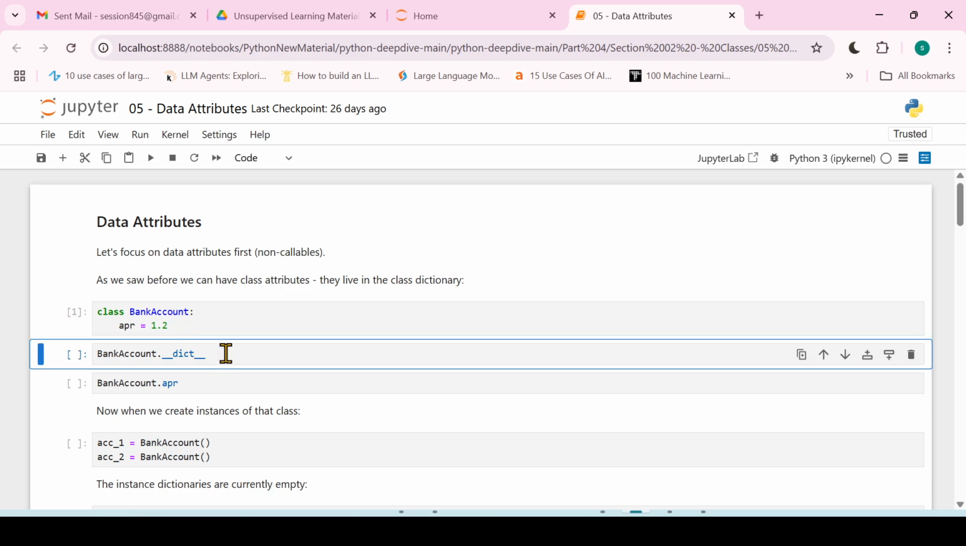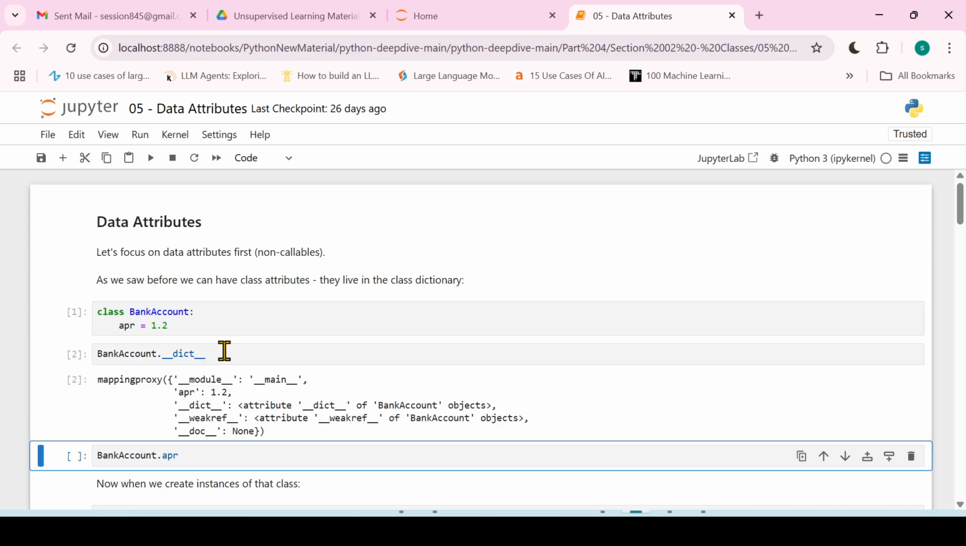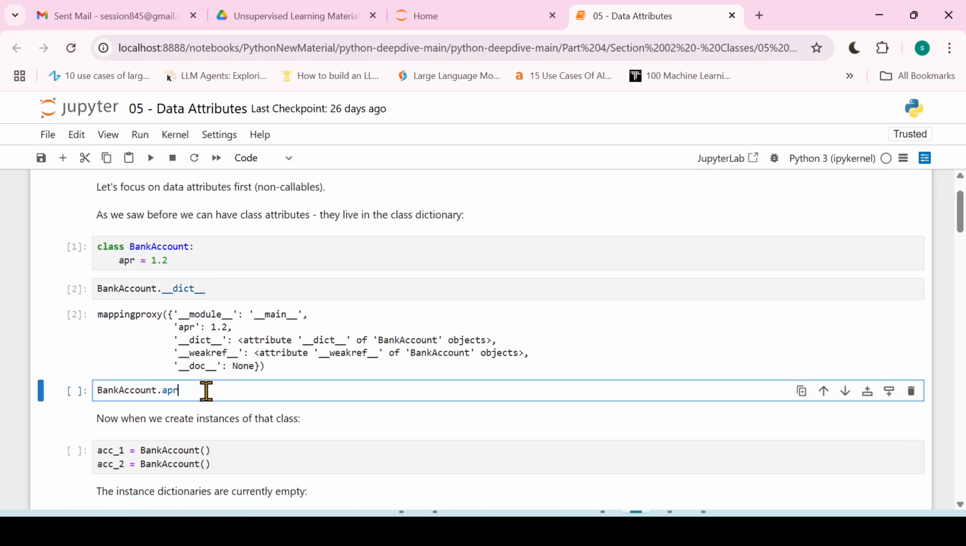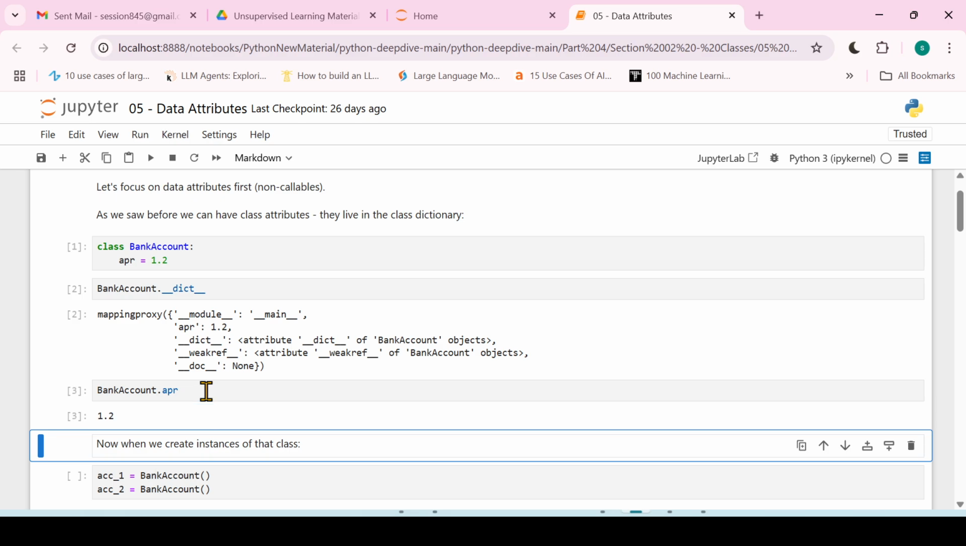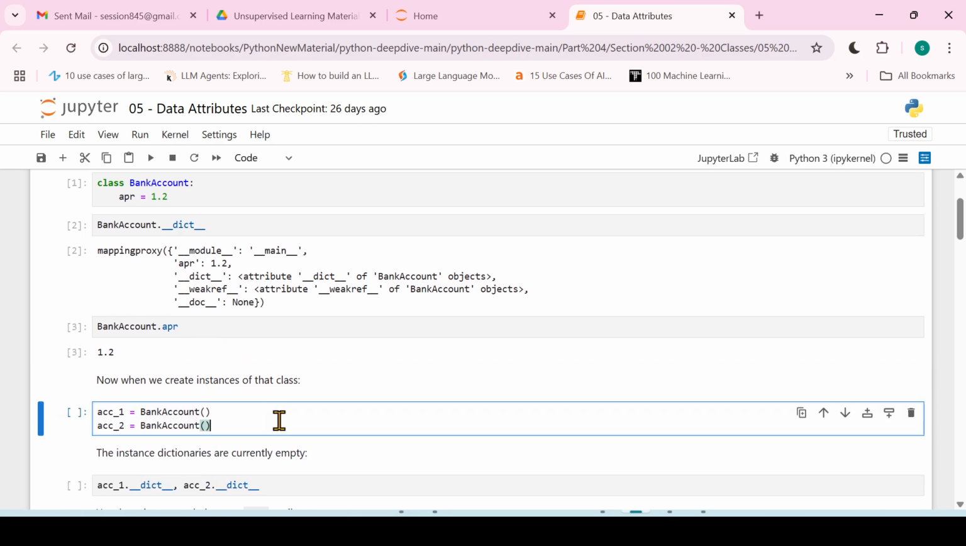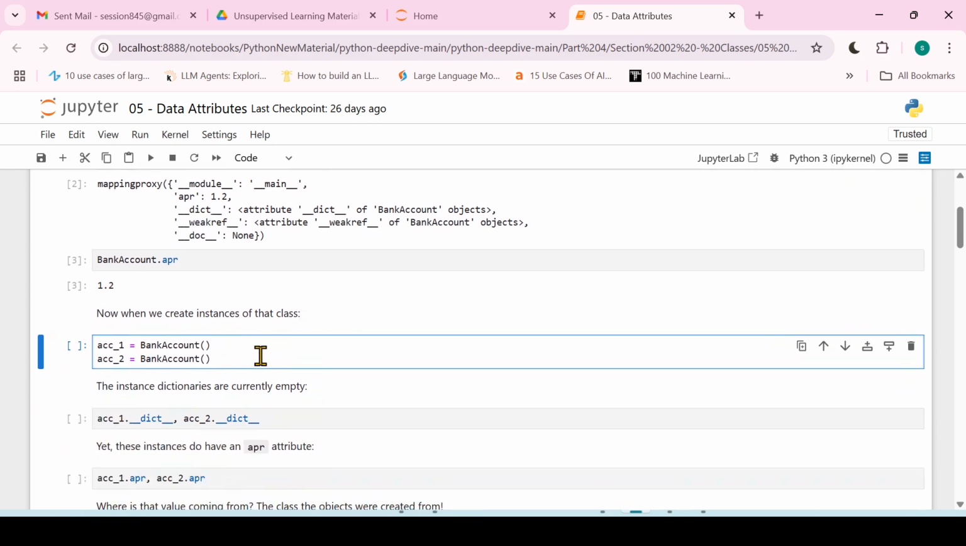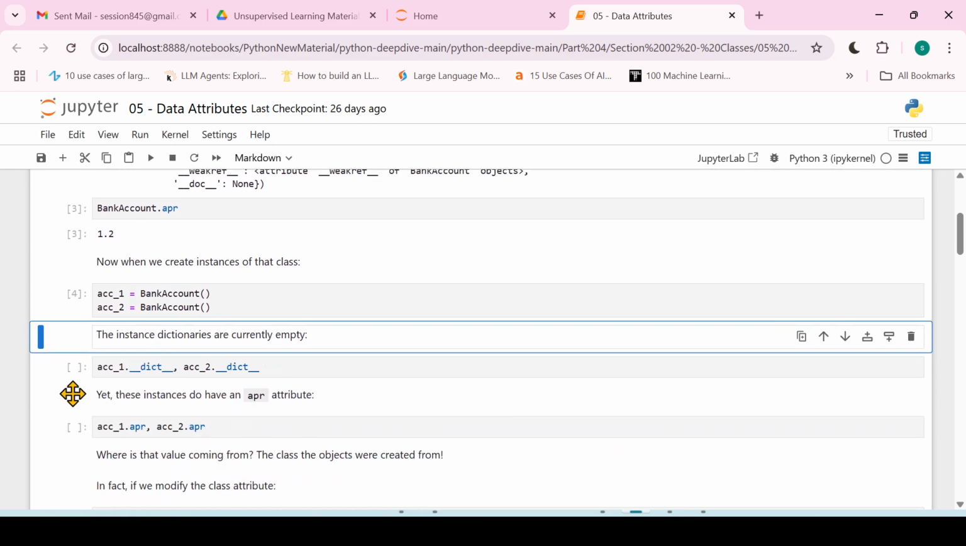When we run this, we can access all the attributes with the __dict__. We can also access the specific attribute with the dot notation. Now let's create the instance of that class. Here we are calling this BankAccount function two times, so this will create two objects. We are storing them as account1 and account2.